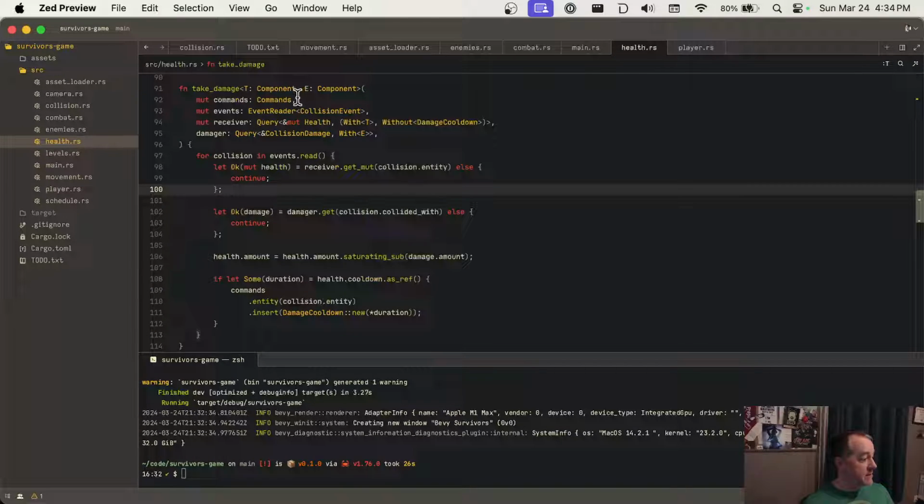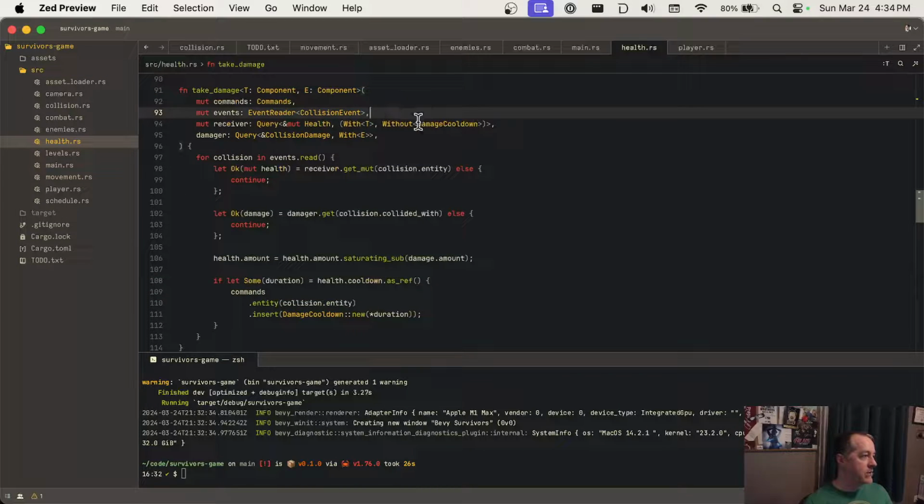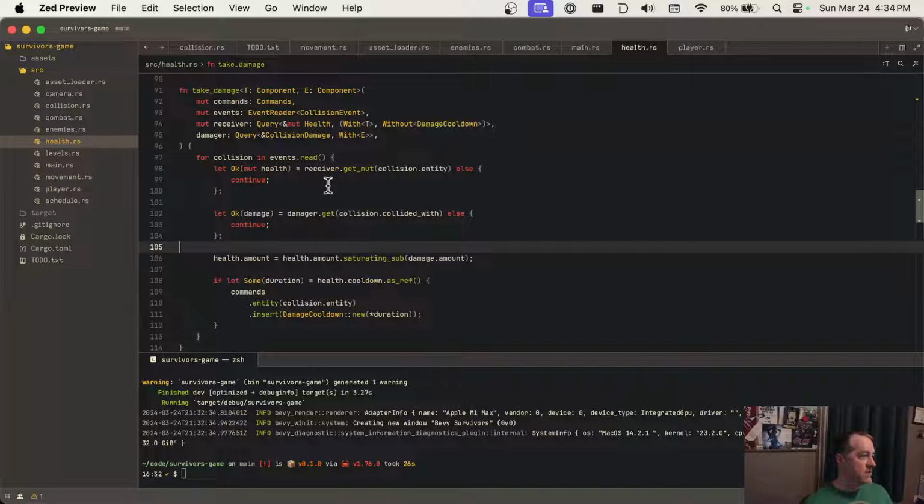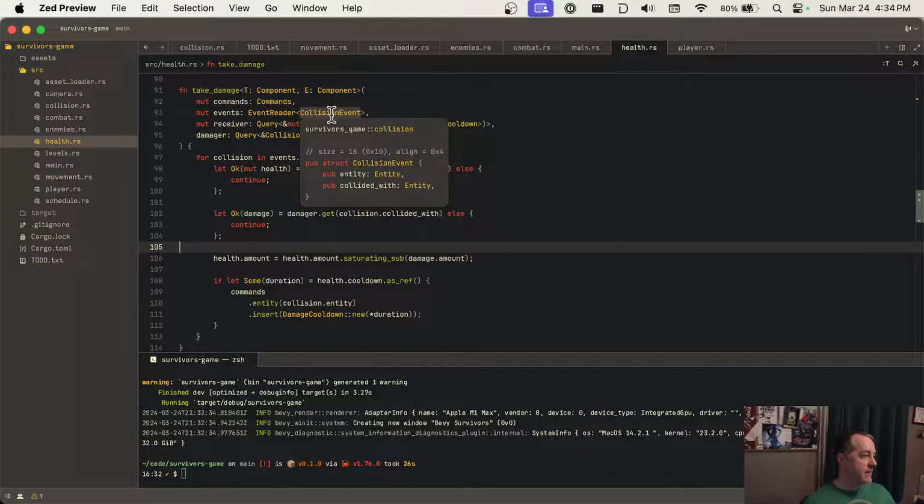So we have commands here. Another thing that we could potentially do is make an event writer here, which just says this thing took damage as an event. And we could put the amount in it.